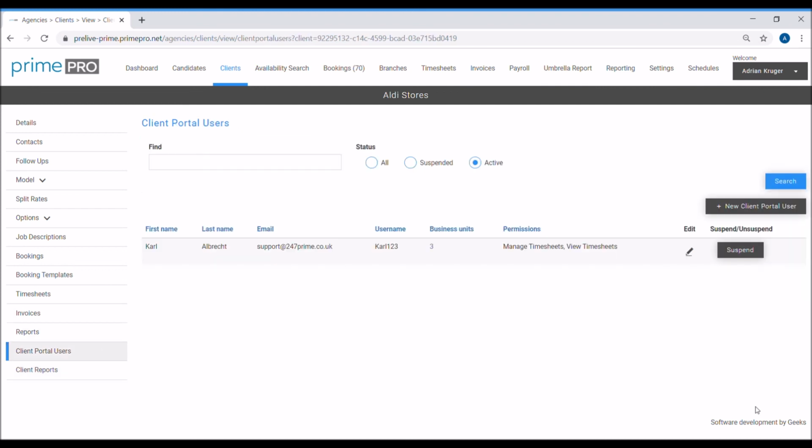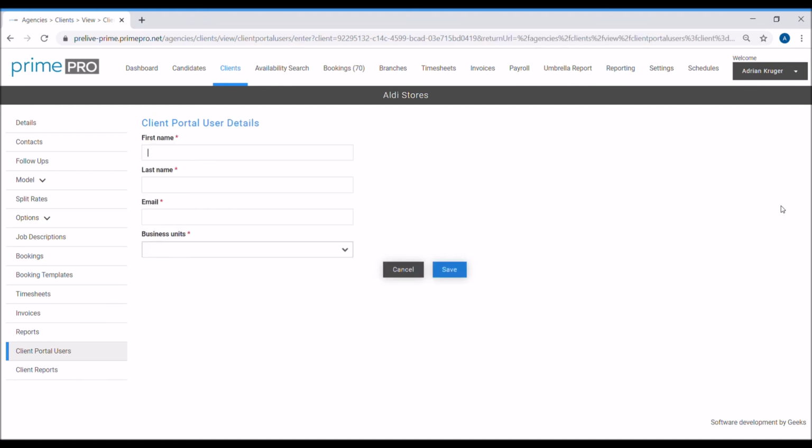In terms of the portal users, again, this is reference to the client portal. This is mainly at the moment to do with managing timesheets and viewing timesheets online. So what you would do is create a new portal user here, fill in the details, choose which business units they can actually do timesheets for. So they could perhaps do all of them or only some of them, depending on your selection, and whether they can actually adjust the timesheets and view them. Indeed, click save.